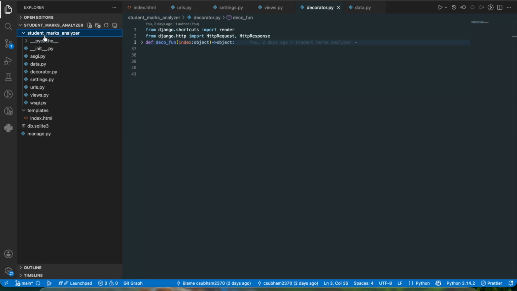Inside the app folder, we have different modules. One is the init.py module. The function of the init.py module is that it tells the Python interpreter to treat the folder as a package, as a whole package. Then asgi.py and wsgi.py establish the connection with the server.